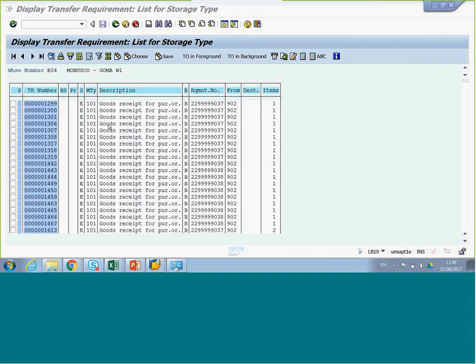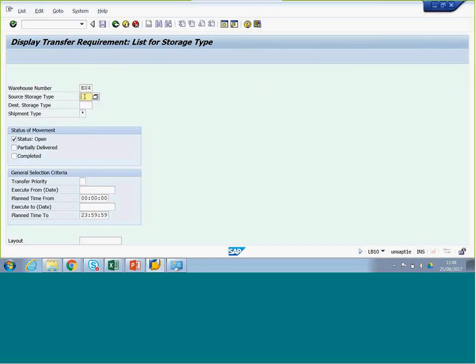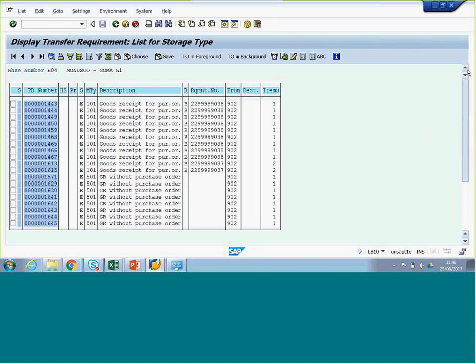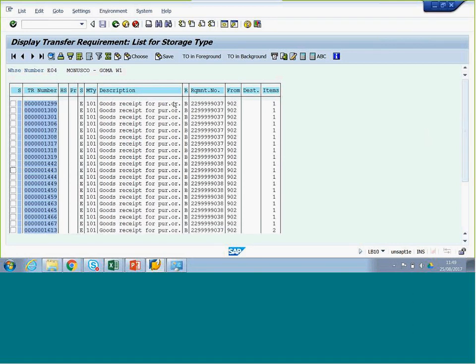So there are transfer requirements, right, for picking. We want, for example, to get only transfer requirements for put away, right? We could put 902 and restrict the list. So if I put in source storage type 902, I will get only the transfer requirements for put away. Okay. So as the warehouse senior user, I will process these transfer requirements to indicate where to place the items.